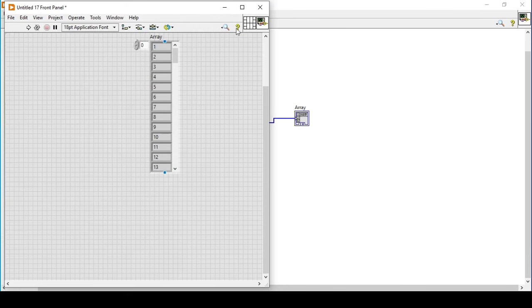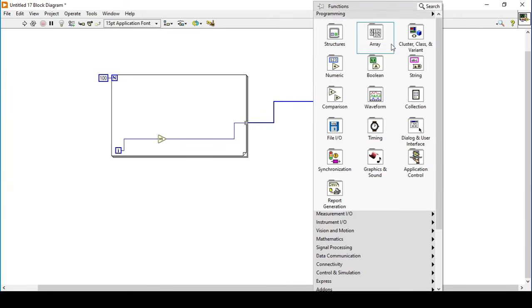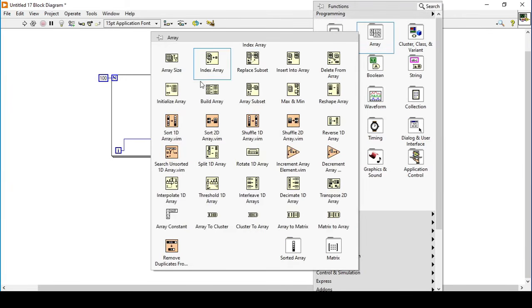Now you can see all of the elements in here, up to 100. So what else can you do with arrays? Within the arrays you can also use array functions. A variety of functions are available in here. So you can find out the array size.